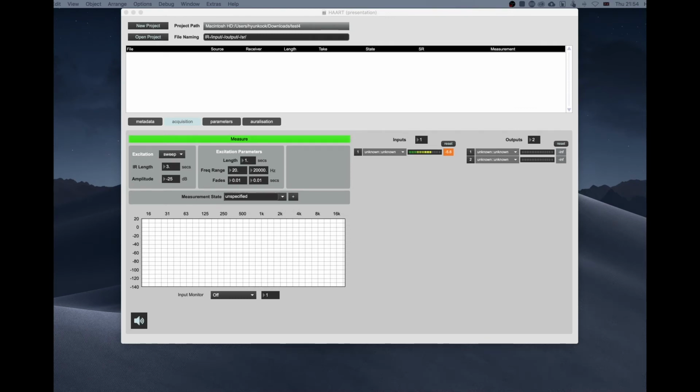I'm here to quickly demonstrate the impulse response measurement tool within HAART, the Huddersfield Acoustical Analysis Research Toolbox, which you can freely download from the link below.